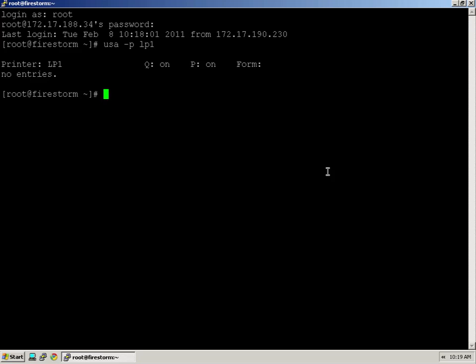I can see here that there's no entries, the queue is on, printer is on, form is blank. This is normal print status. If either one of these says off, then you know something is up with the queue. It's either been disabled automatically by an error condition, or it's been disabled manually by someone for troubleshooting purposes.